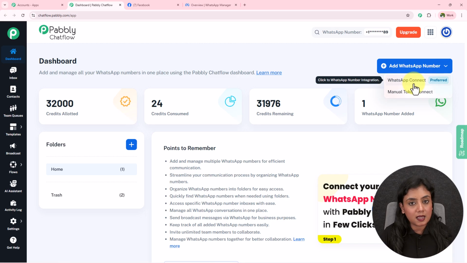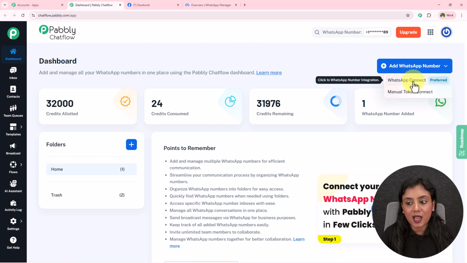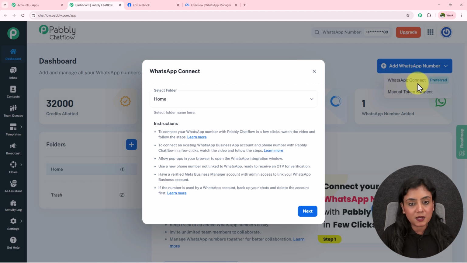In this video, I will show you how you can connect your WhatsApp number using the method that is WhatsApp Connect. If you want to learn about manual token connect, you can find the video on our YouTube channel. The tutorial of this video is also added there, okay? I will log in through this WhatsApp Connect method.